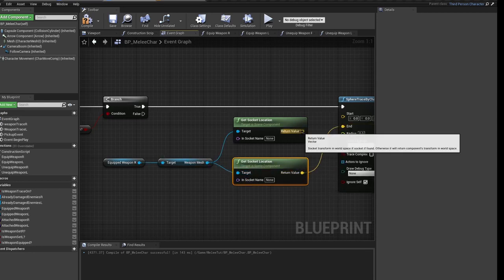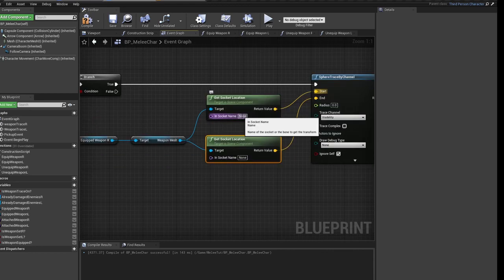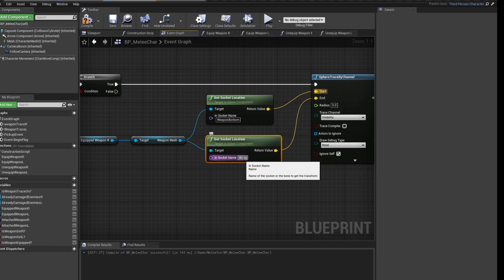Plug one of these into the end, one of them into the start, and then this is where we're going to need to remember our socket names. Lucky for us, we just used weapon bottom, helps to spell it right, and weapon tip.